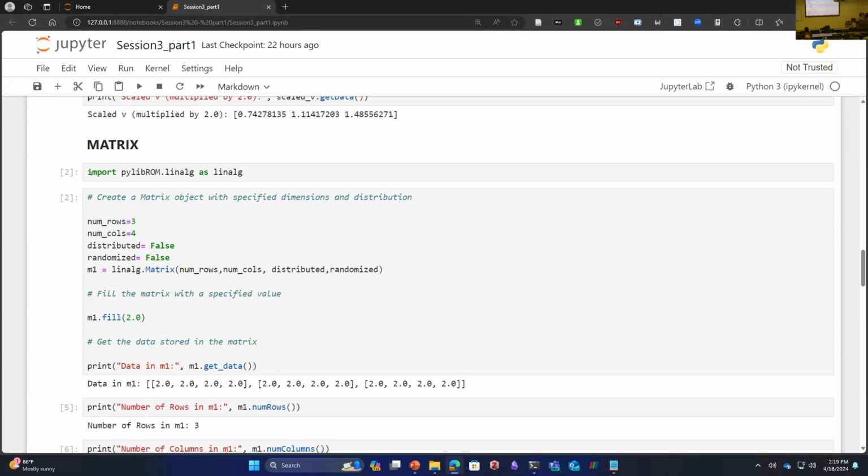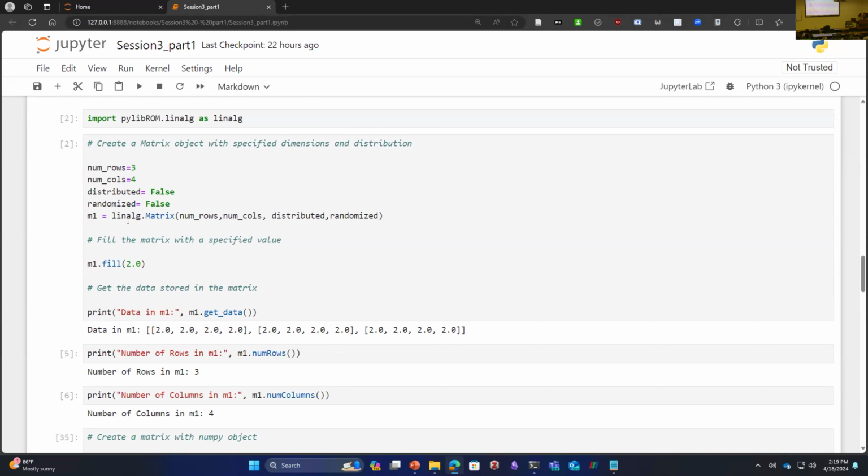In matrix, similar to vector, you also need to import the linear algebra module if you want to create and access the matrix objects. So you can create a matrix object by using the command linear algebra.matrix, where the first parameter says the number of rows that we want to create the matrix with, and the second parameter is the number of columns. The third parameter is distributed, whether we want to run it in a parallel environment or not, and the fourth parameter says whether the distribution is randomized or uniform.